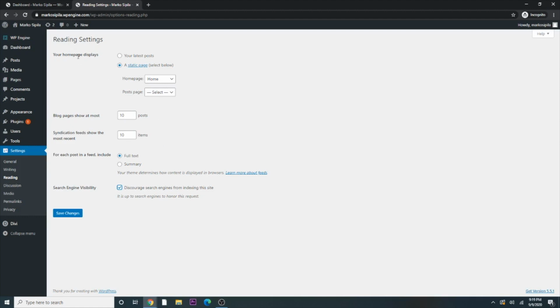Now, within your homepage displays, if you're a blog publication, then of course have your latest posts show on the homepage. But for any sort of other website, make sure your homepage just shows the different home. And then for the posts page, make sure you change that to the blog. Click on Save Changes.